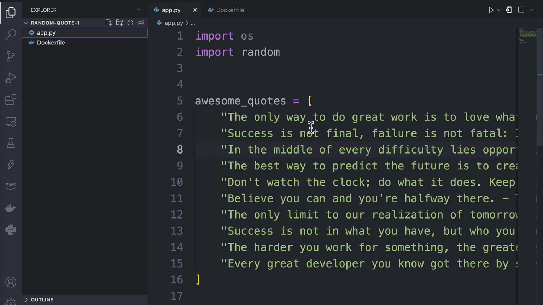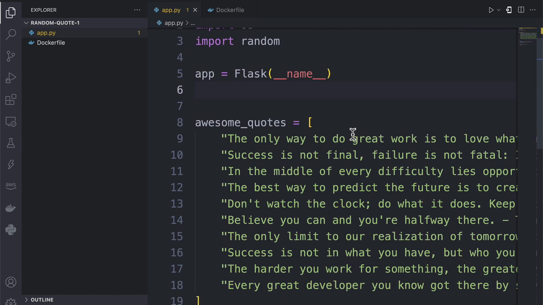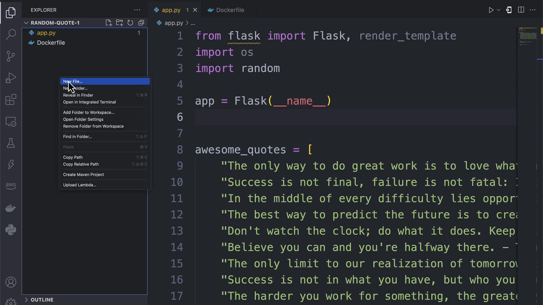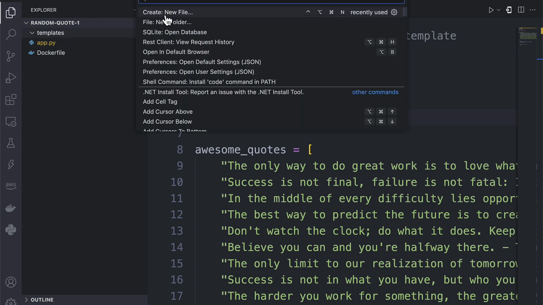Okay, so we have app, very simple. I'm going to make this better. First of all, I'm going to paste in a few other imports here, because we're going to be using Flask to create a very simple user interface for our Python application. For that, I'm also going to need to create a new folder inside of our project called templates. This is where we're going to be putting the HTML markup. So I'm going to create yet another file inside there.